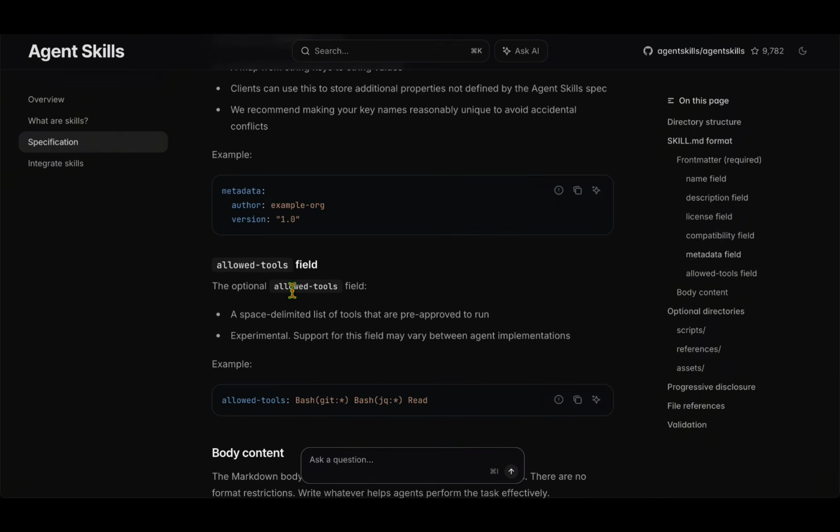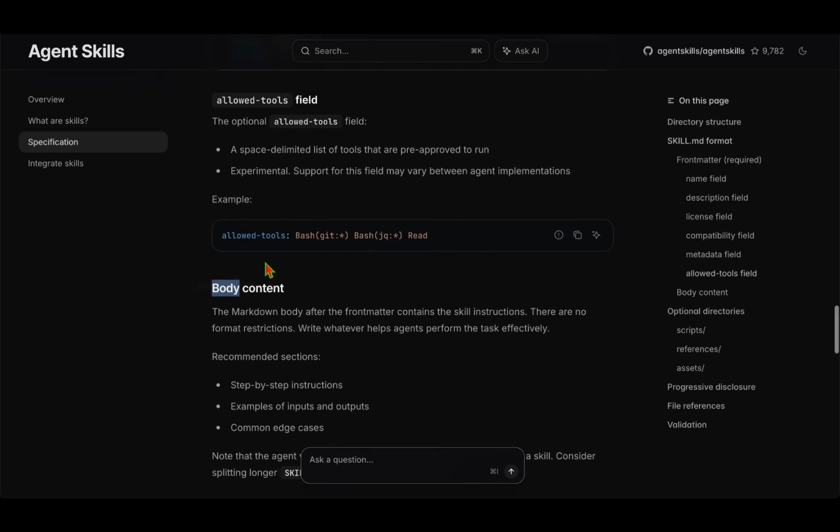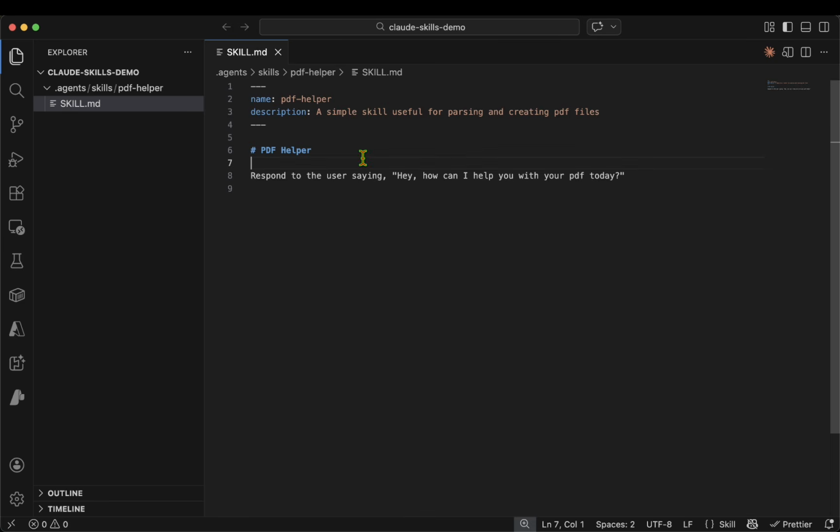So this is the allowed tools, which is optional, but we can just give a space delimited list of tools that are actually allowed. So once we give this field, the rest of the tools are not allowed, whatever the tools that you have. Now let's look into what exactly goes into the body of this markdown.